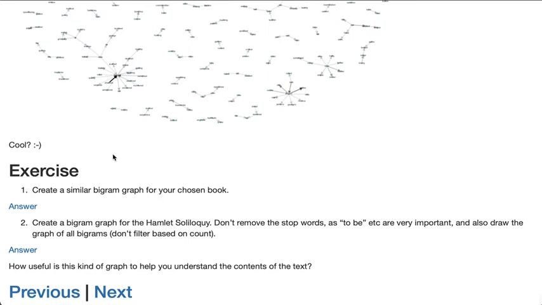And we have essentially 2 exercises for you. One is I want you to create a similar bigram graph for your chosen book. So put your book in there and see what bigrams, what connections you can see. And then the second exercise, I want you to create a bigram graph from the Hamlet soliloquy we looked at the beginning of this workshop. Don't remove the stop words, because actually to be in this case is quite important. And also I want you to draw the graph of all of the bigrams, so don't filter it at all. So this will show all the bigrams in the entire thing, and that might be an interesting graph.